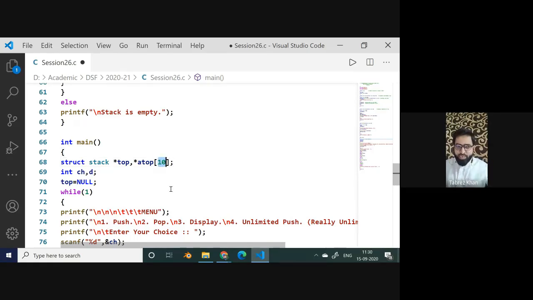How many stacks can I manage? Total 10 stacks. Here I can manage one stack, it's a single pointer. This is an array of pointers. I repeat, this is an array of pointers. And how many elements are there in this array? 10 elements. So basically those 10 elements are 10 pointers.